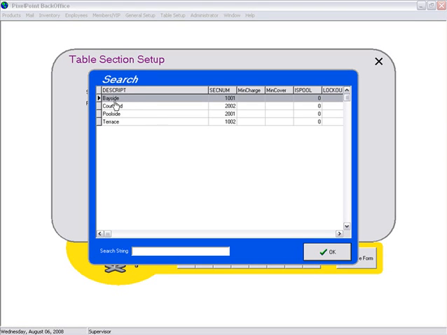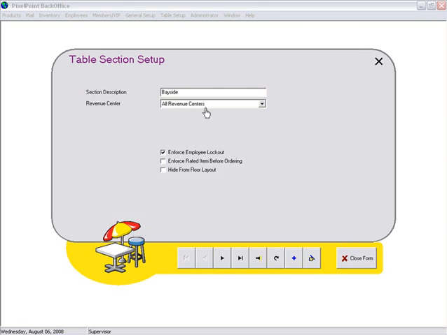Taking a look at what I have here, for example, I have bayside, courtyard, poolside, and terrace. Along with this, you assign each of these to a revenue center as well. If you're just working with the one revenue center, you can leave it as all revenue centers or just the default one of revenue center. Underneath this, we have three selections.